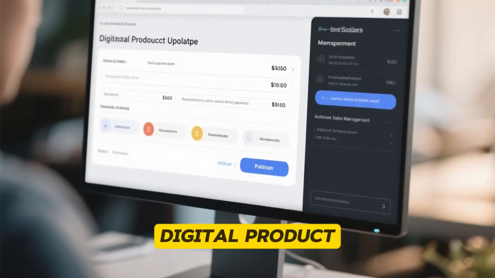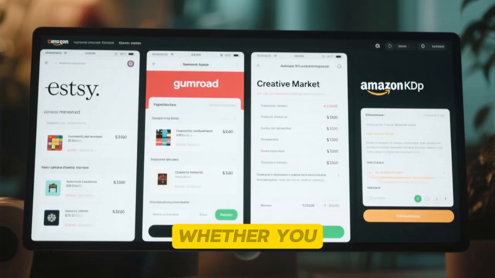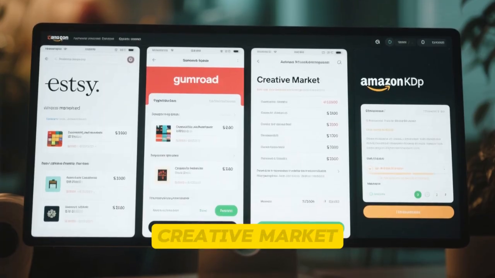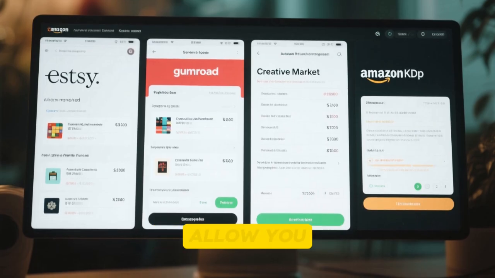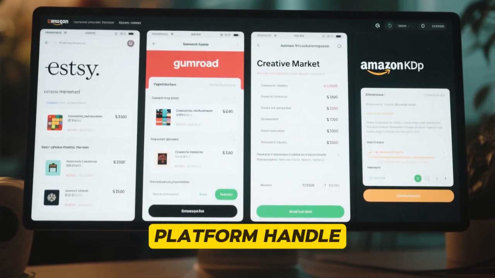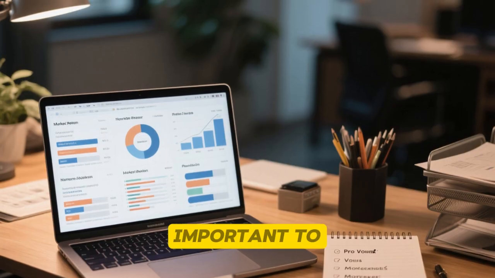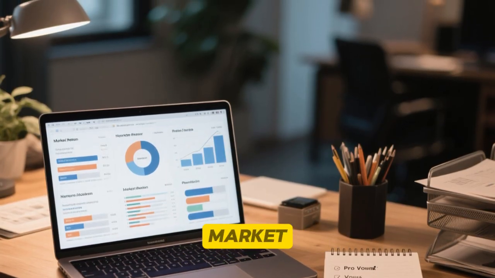Whether you choose Etsy, Gumroad, Creative Market, or Amazon KDP, all of these platforms allow you to upload your product, set your price, and let the platform handle the rest. So it's important to research and choose the one that best suits your product and target market.